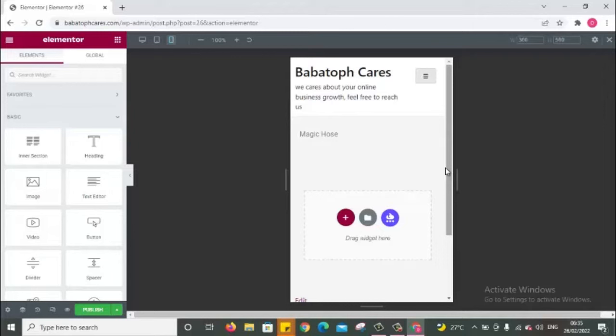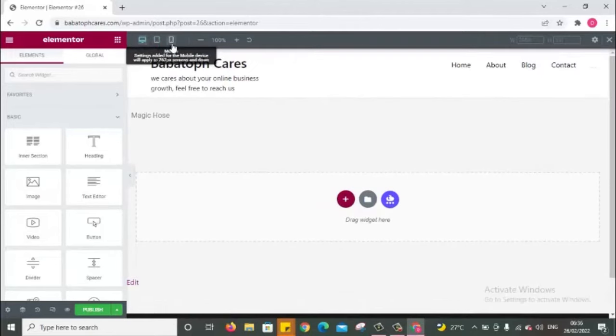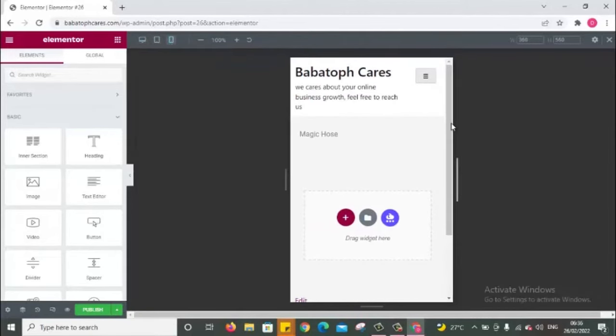So anytime we are designing our sales page, we focus more on the mobile view rather than the desktop view. You can see this is tab, this is desktop. That means it's showing like a phone. Most times we target people that are using Android phones, Apple phones. So you can leave it like this in mobile view and see how it looks.